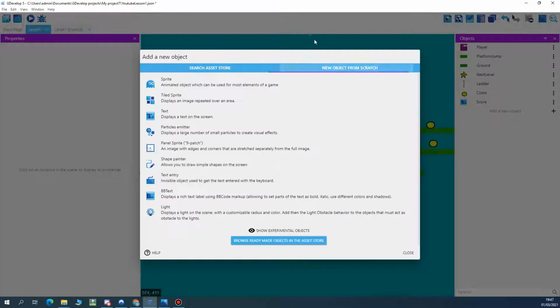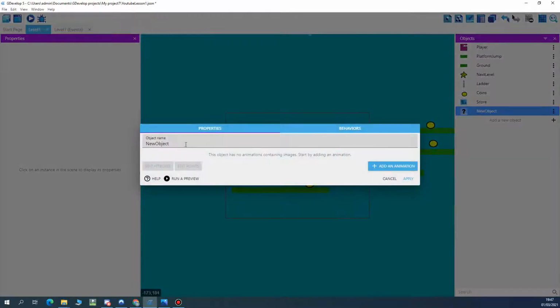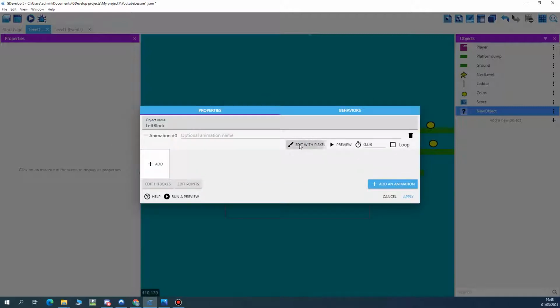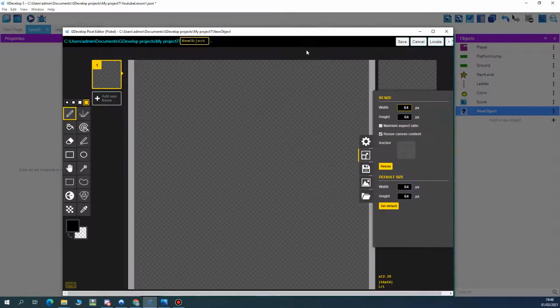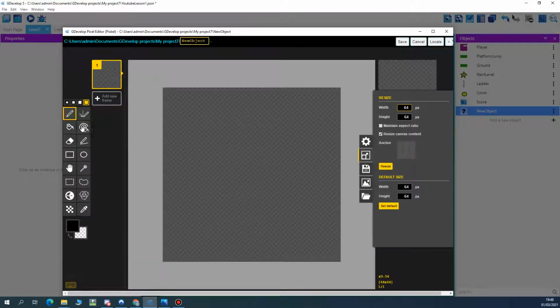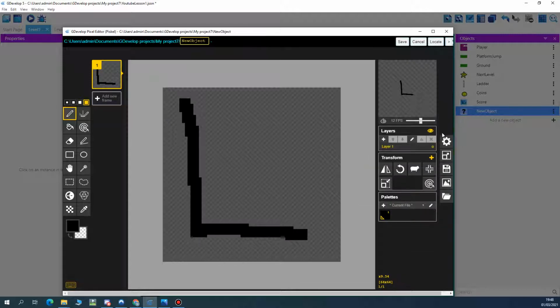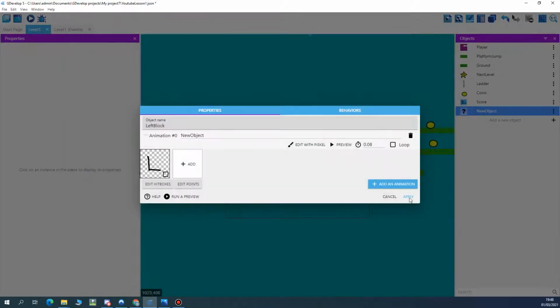Add a new object, new sprite. I'll call it left block. Add an animation, edit with Pascal like we've always been doing. And I'm just going to draw the letter L and save that and apply it.